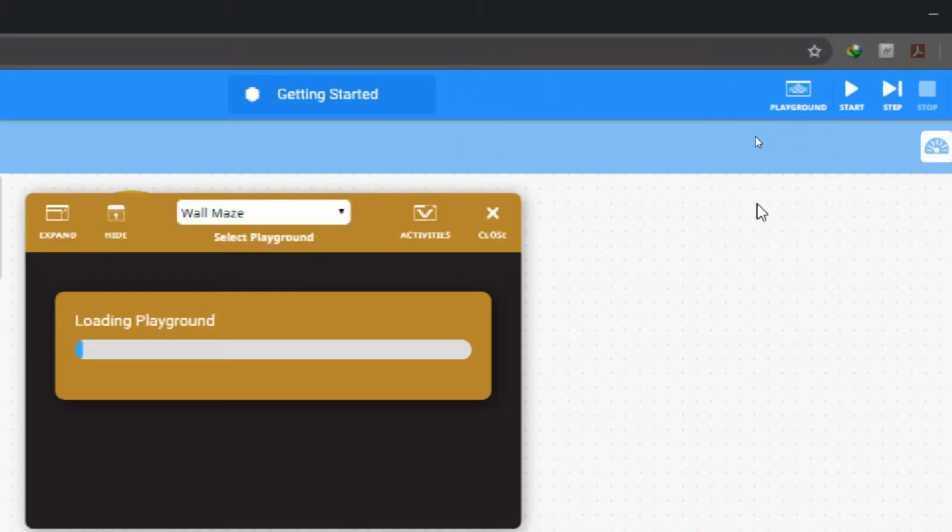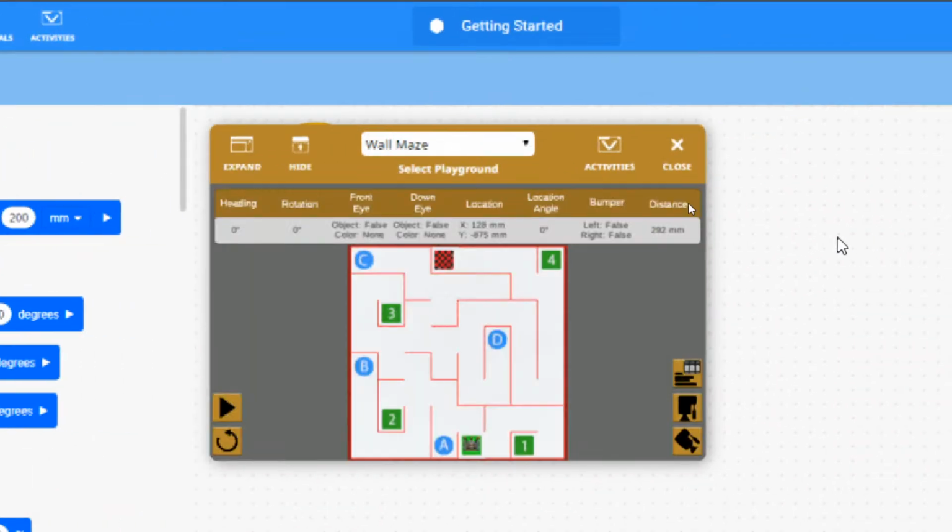So I'm going to click this one. Under the brown toolbar, you will see the live dashboard. So we have here the heading, the rotation, the front eye, down eye, location. We also have the location angle, bumper, and the distance. So this basically gives you a live update of the heading and so on.